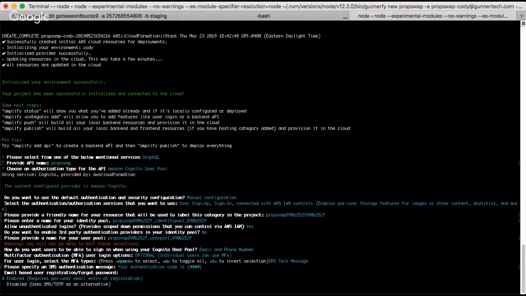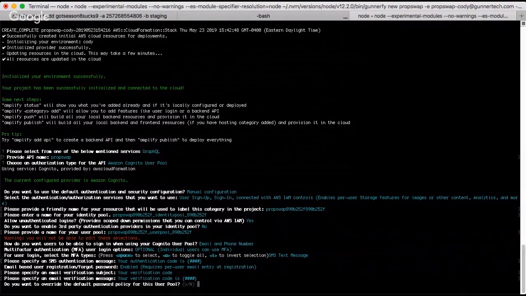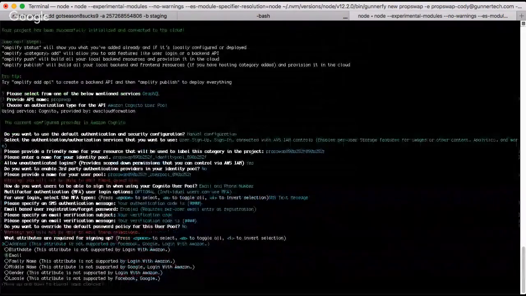Interesting. Yeah, but we're just going with password. Again, default for the text here. Do you want to override the default password policy for this user pool? We're going to say no, but this is things like how long it has to be, which I think is 7, and then it requires an uppercase, lowercase, number and special character. So their default's pretty good, so we're just going to leave the default.